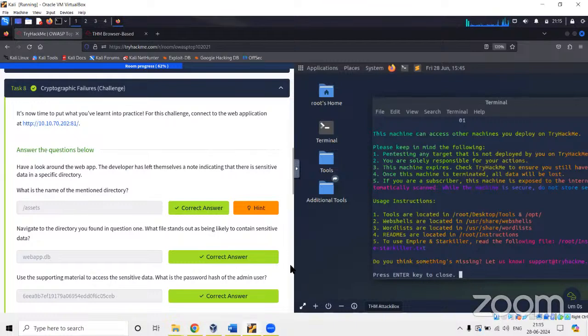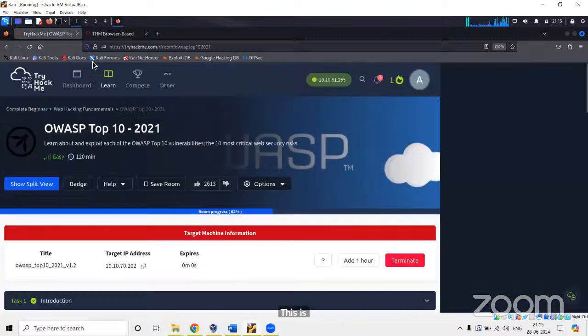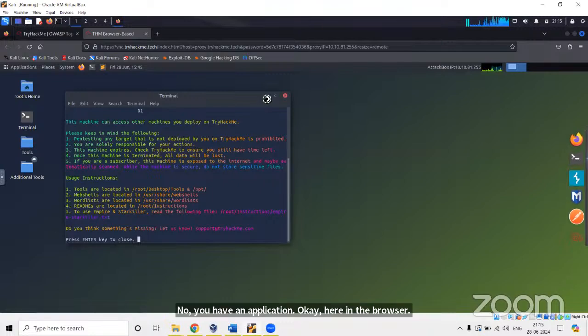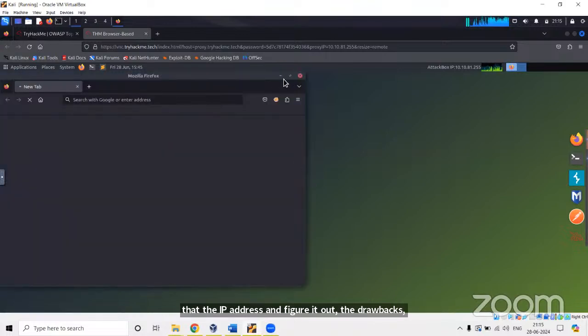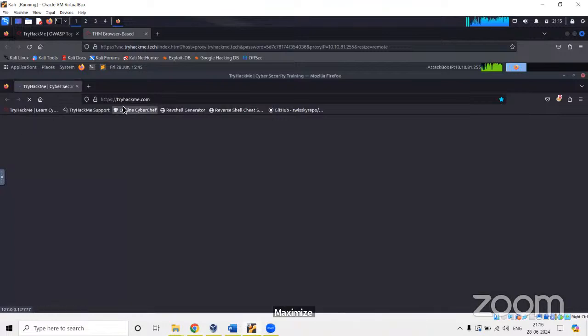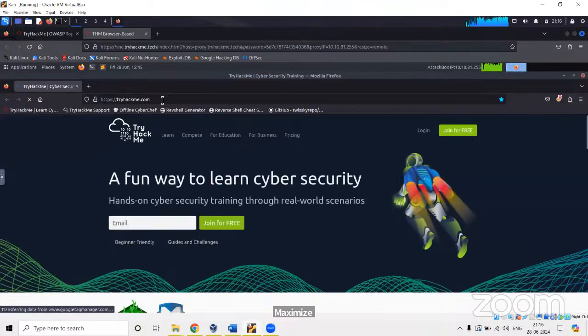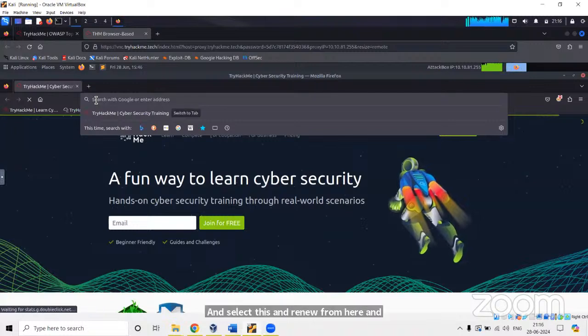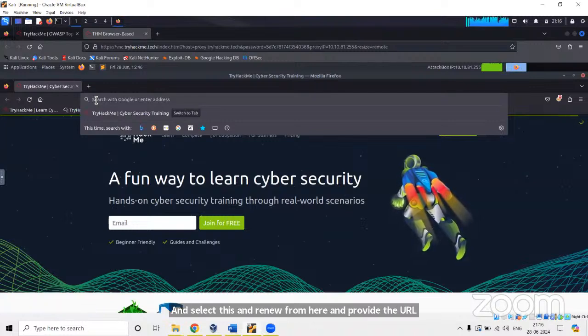This is done. I'll try to minimize this. Now I have an application. Okay, here in the browser, I'll try to open Firefox. And the first thing, I'll give the IP address and figure out the drawbacks, the loopholes. Maximize it. I'll select this and remove it from here and provide the URL which we have selected from TryHackMe.